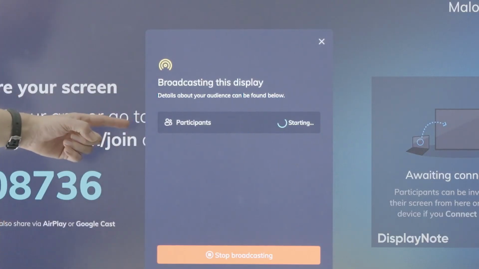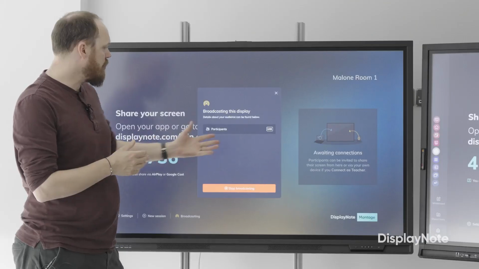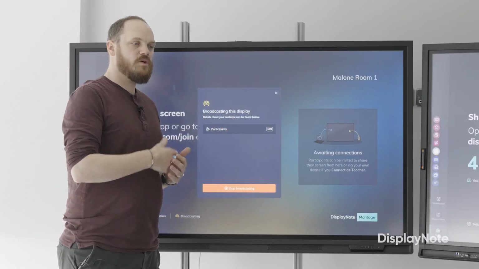As you can see, it's starting the broadcast, and in a second, it's going to tell you it's live and it's ready to connect to. There we go, we're now ready to connect to the broadcast. I'll show you that now.